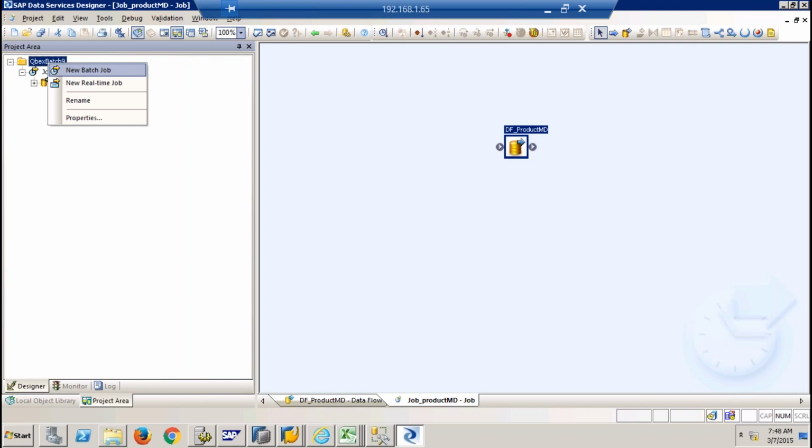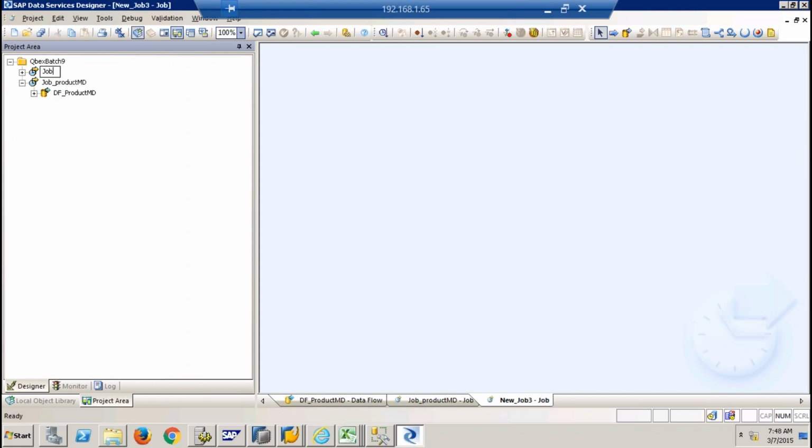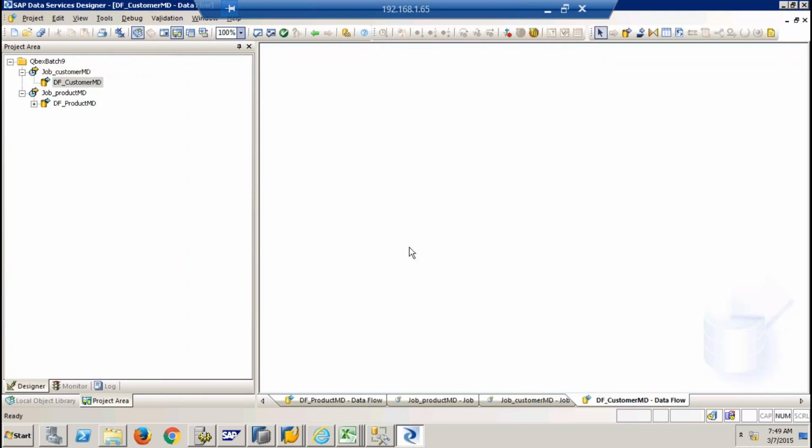I'll create one more job, customer MD. Within the job, I'll create one data flow, DF customer MD. Now get inside this flow. I need a flat file source and a target as a HANA table.